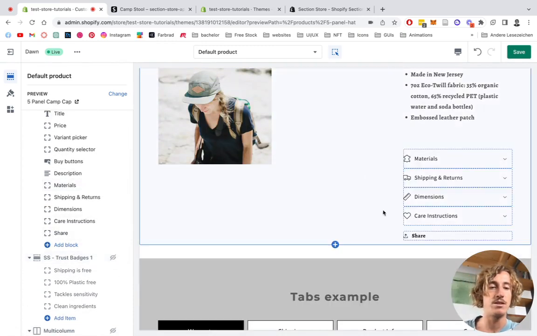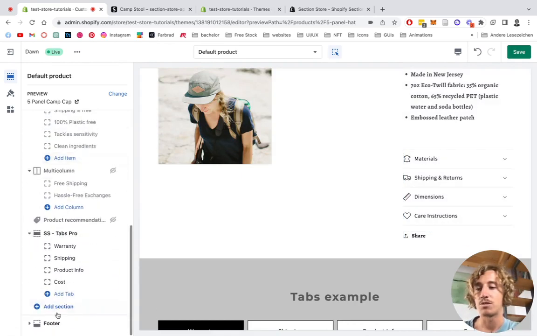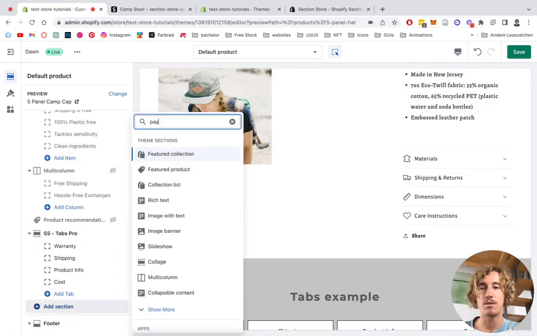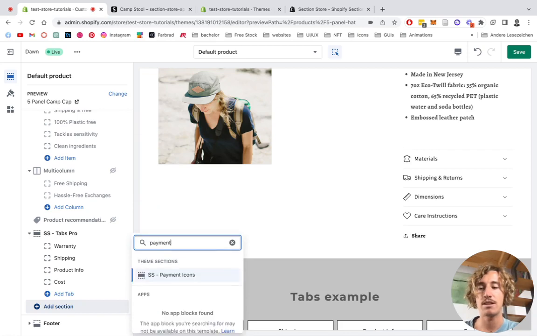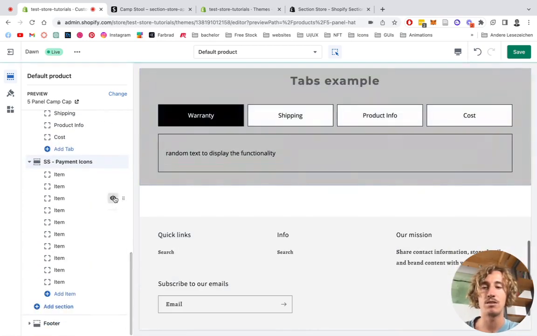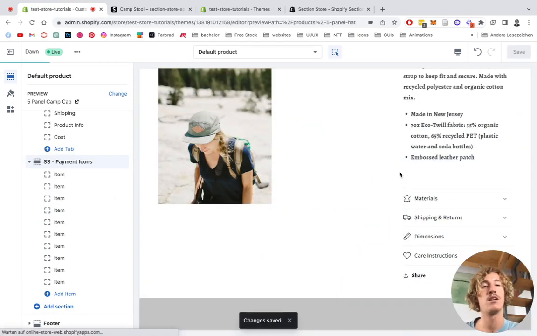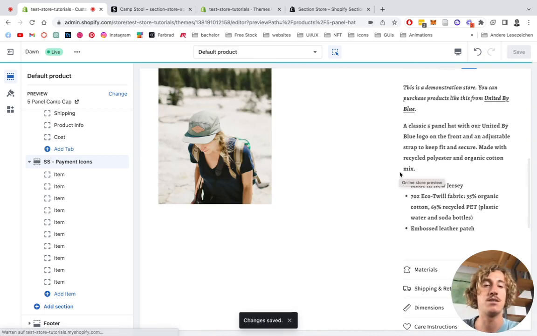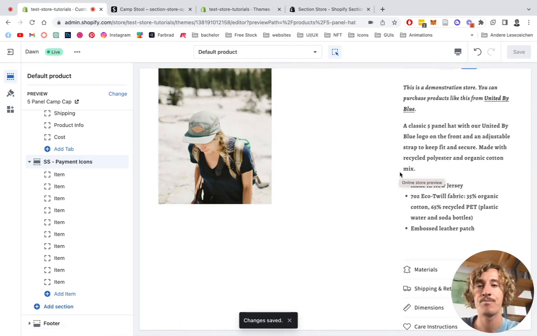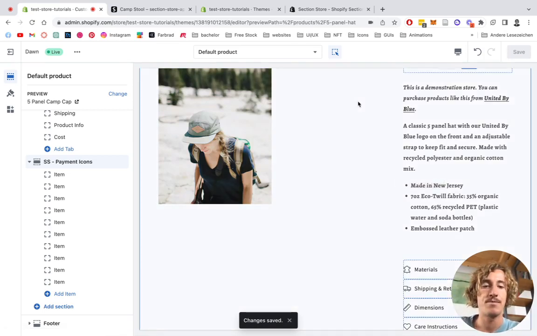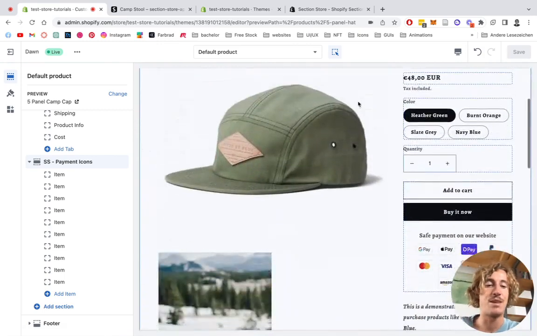And there you can see, we can simply scroll all the way down here, type in payment icons, and there you can already see it, Section Store payment icons. Click on it. And to actually make them visible, we have to save the whole thing. And in a second, we should be able to see them. Yeah, there we go. Perfect.